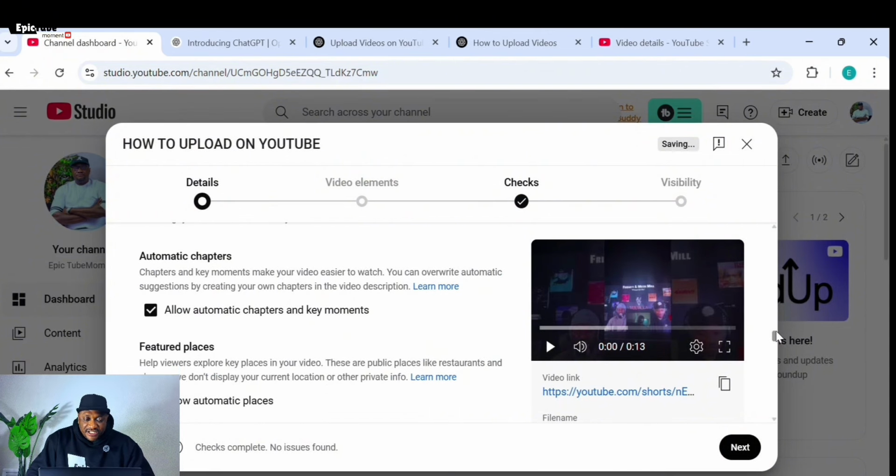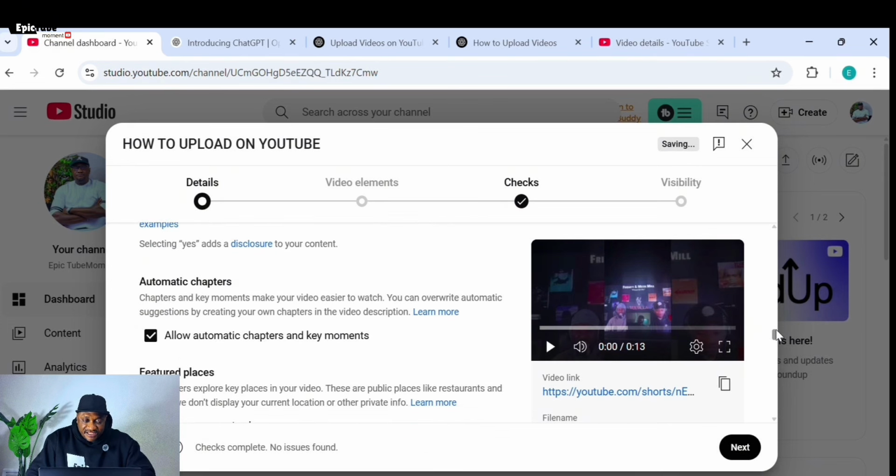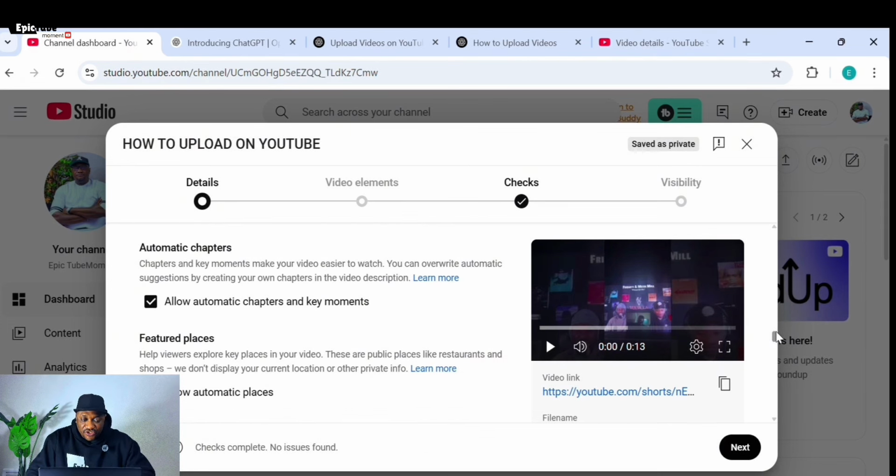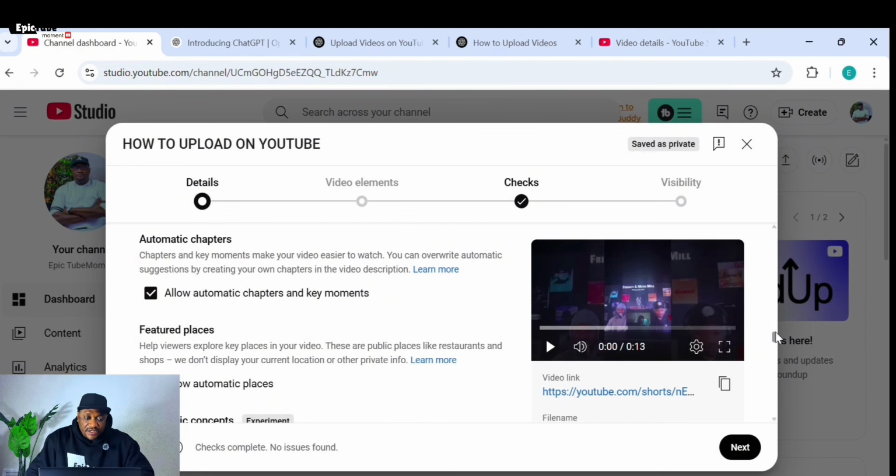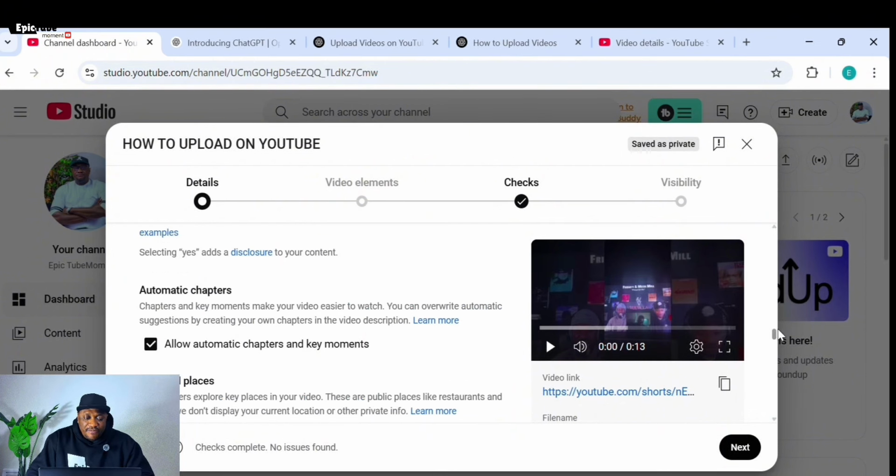So you see the automatic chapters there. Allow automatic chapters and key moments. Chapters and key moments make your video easier to watch. Do you want that? You say you allow. Is that what you want there? That's perfect. Allow. And you go down to featured places.